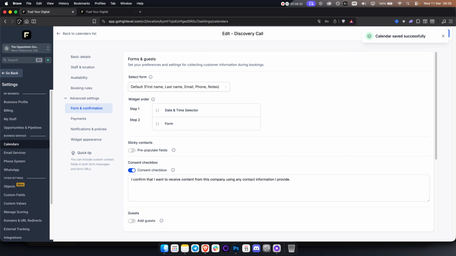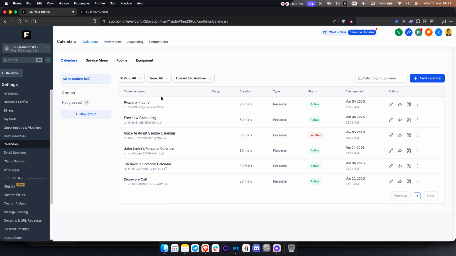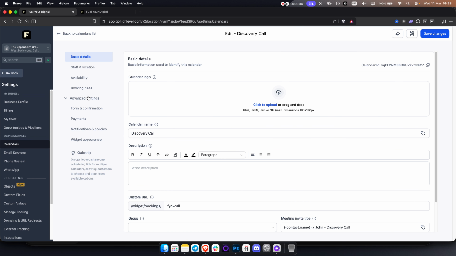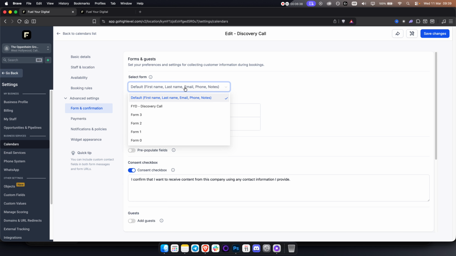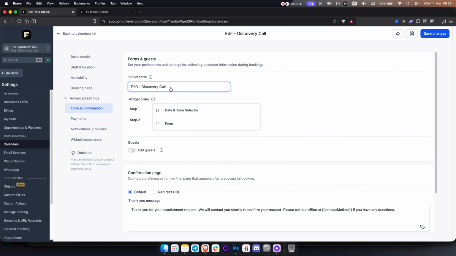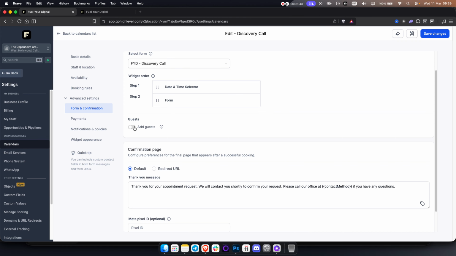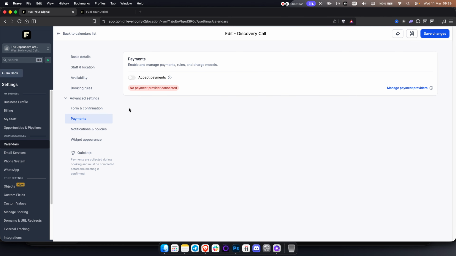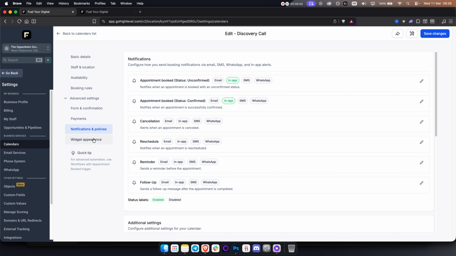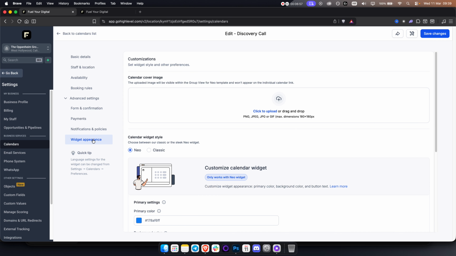And what I'm about to do is refresh this. Once you refresh this, you will be able to go into that discovery call here, edit calendar, and then you simply want to go to form and confirmation and select the FYD discovery call. And this is your form. You can also add an option to add guests, so that someone who is booking a call can add a guest as well. That's something you can do. And then you have payments. You can accept payments if you want, notifications and policies, and widget appearance as well.